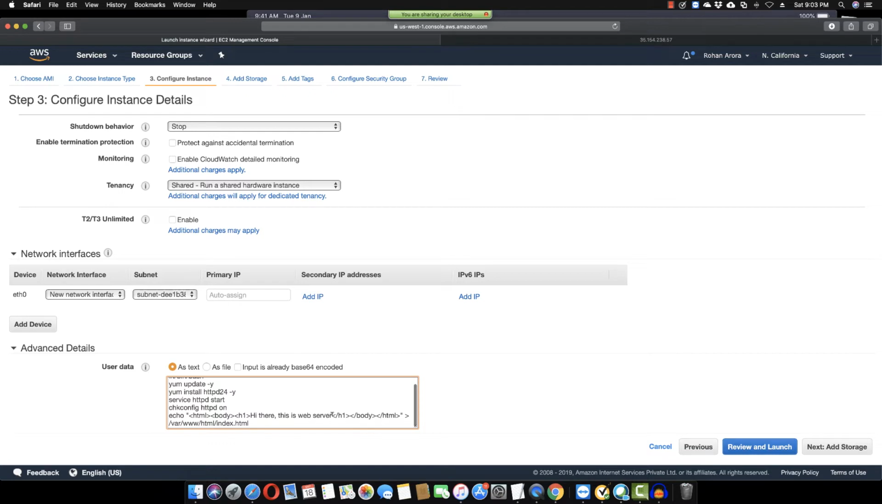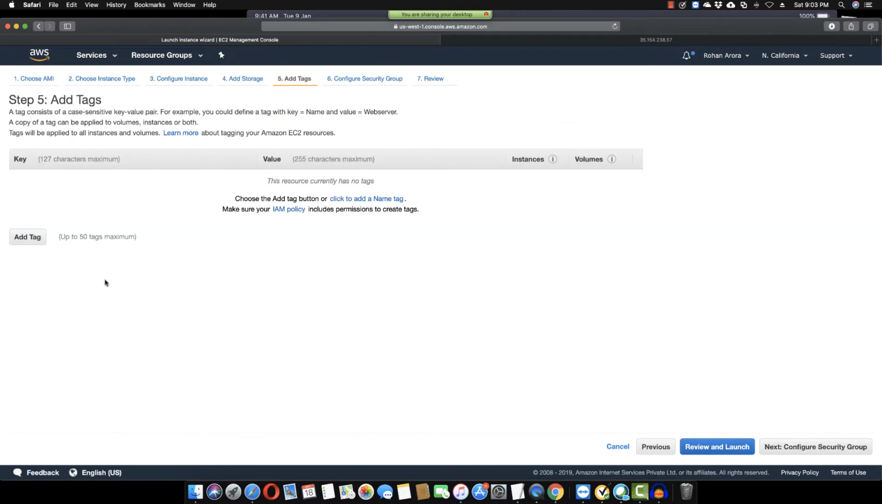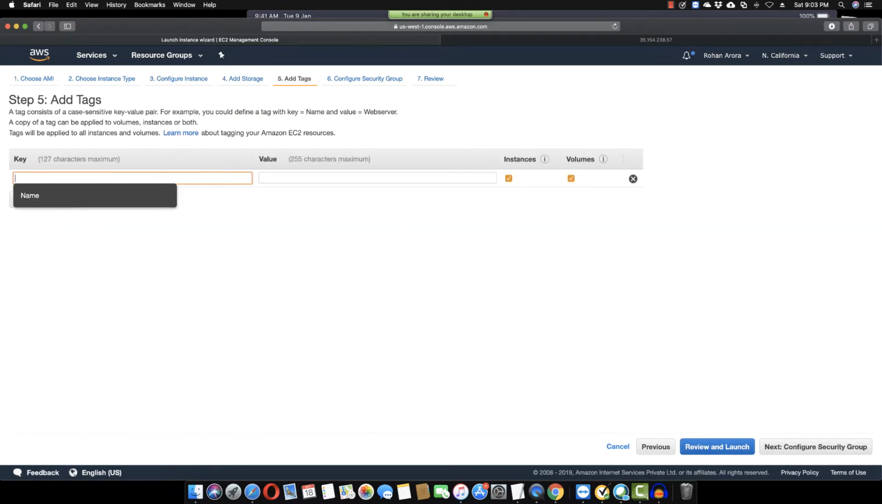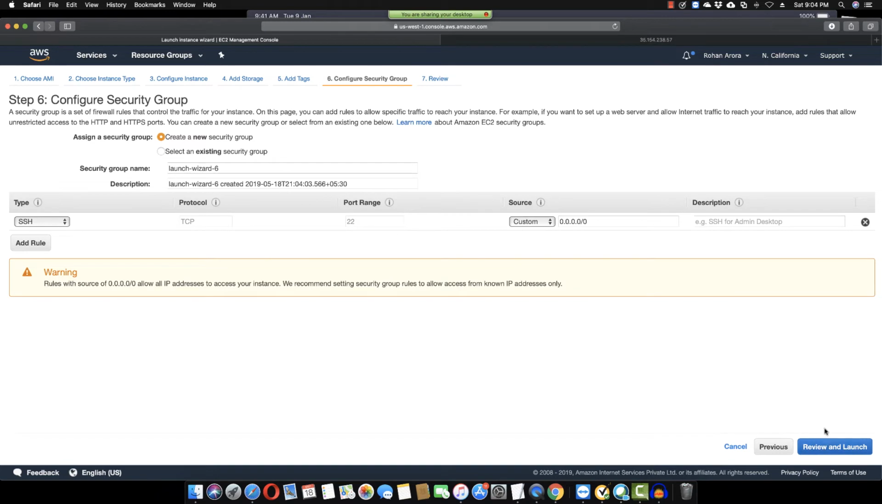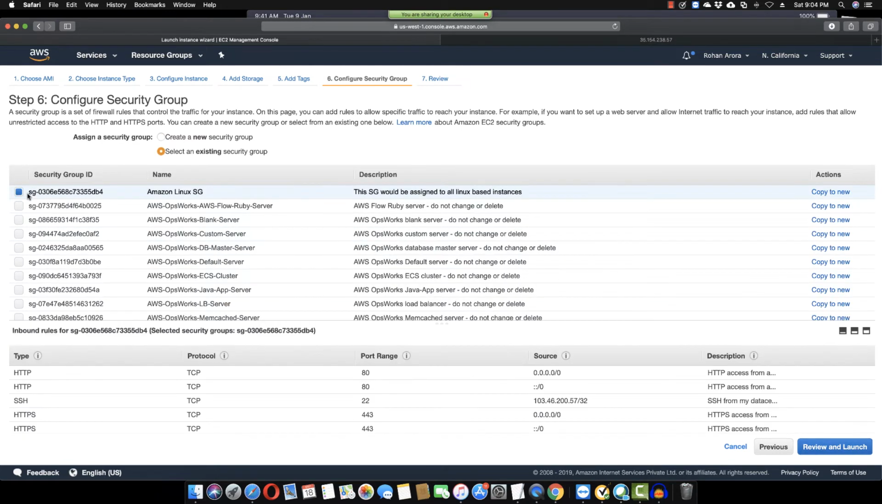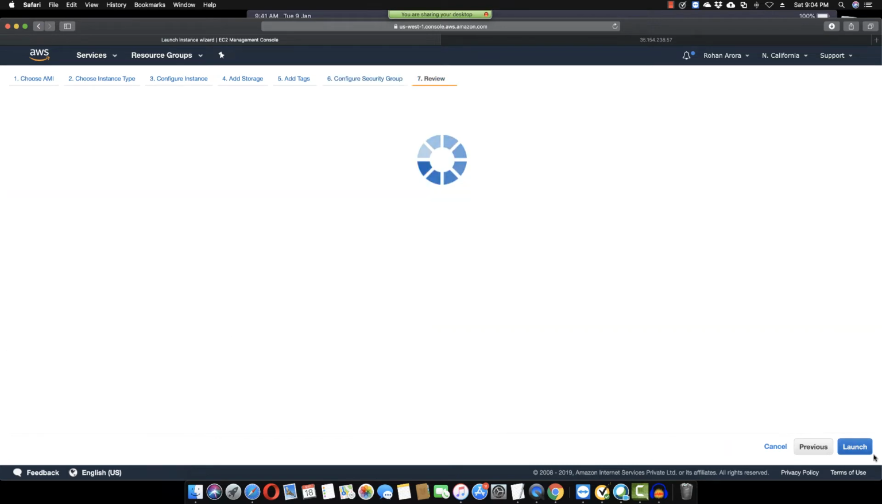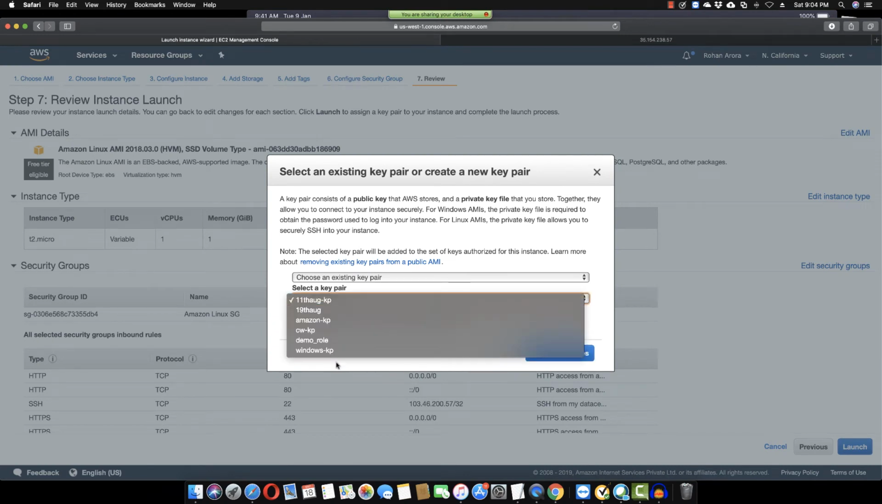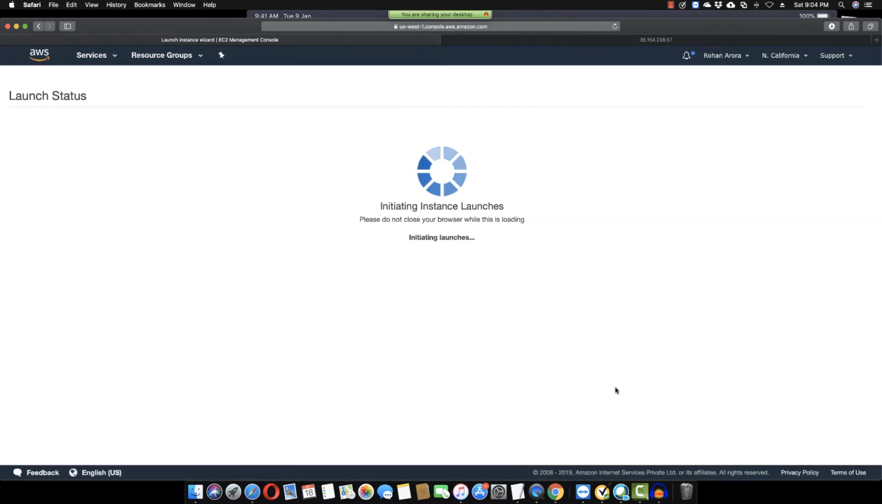I change the text over here. This is California Web Server A. Okay. And I click on next, add storage, next, add tags. I'm gonna name it California Web Server A. Next, configure security group. I pick any of the groups right now while ensuring that it allows HTTP from anywhere. Click on review and launch. Launch. I choose any of the existing key pairs and I launch my instance.